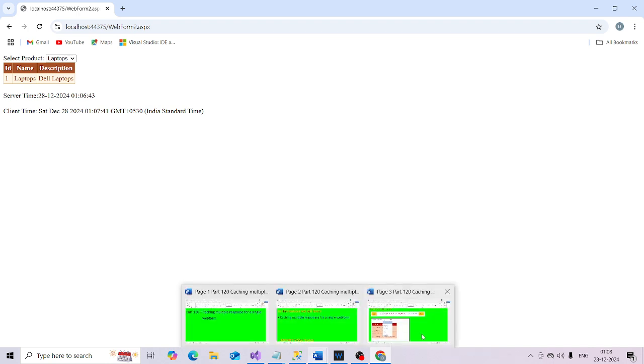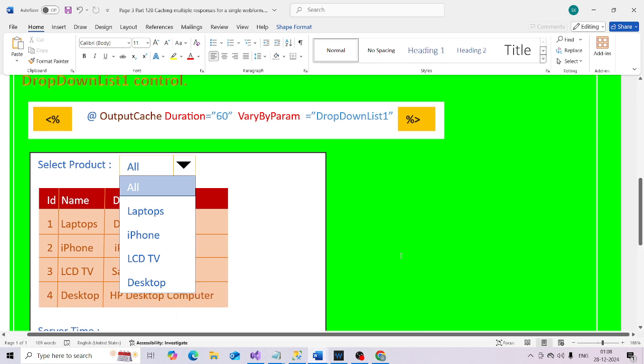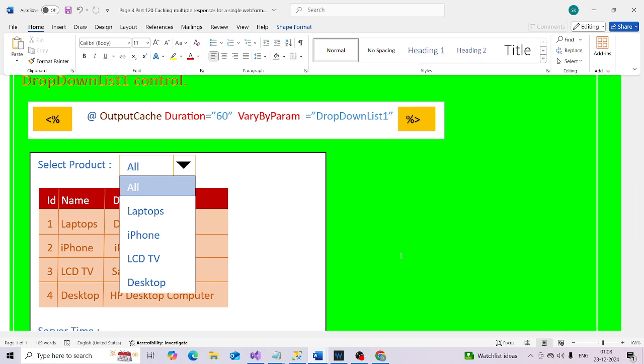So now since we have set VaryByParam to drop down list 1, for each possible selection from the drop down list, we will have a response of the web form cached.